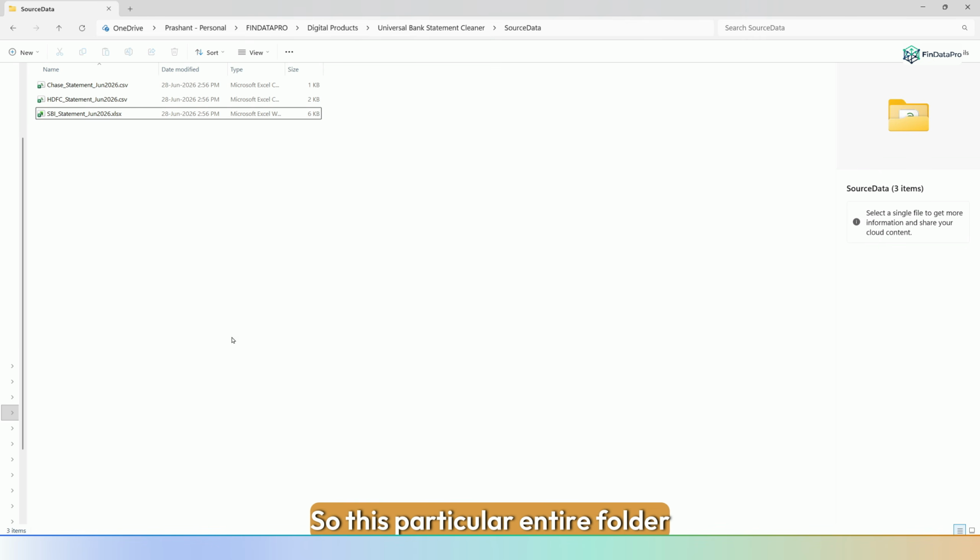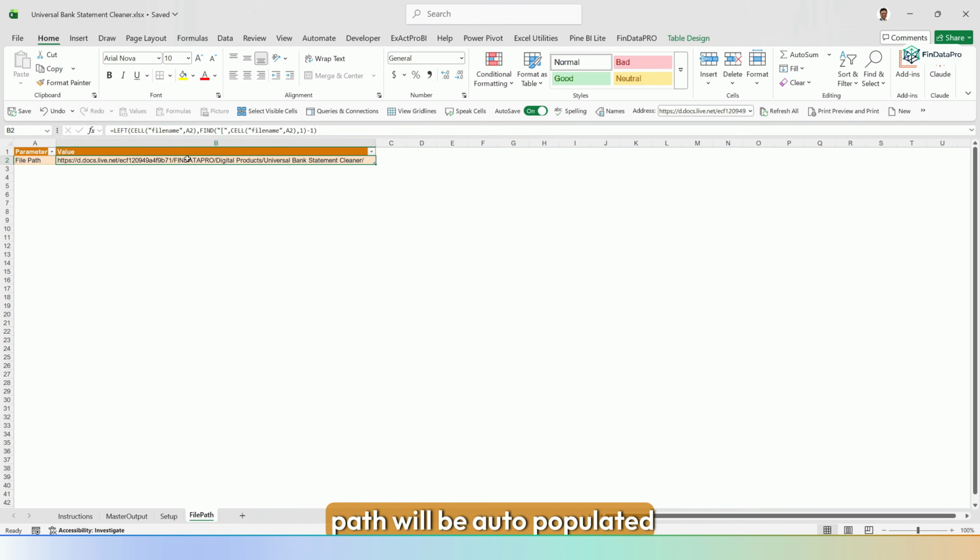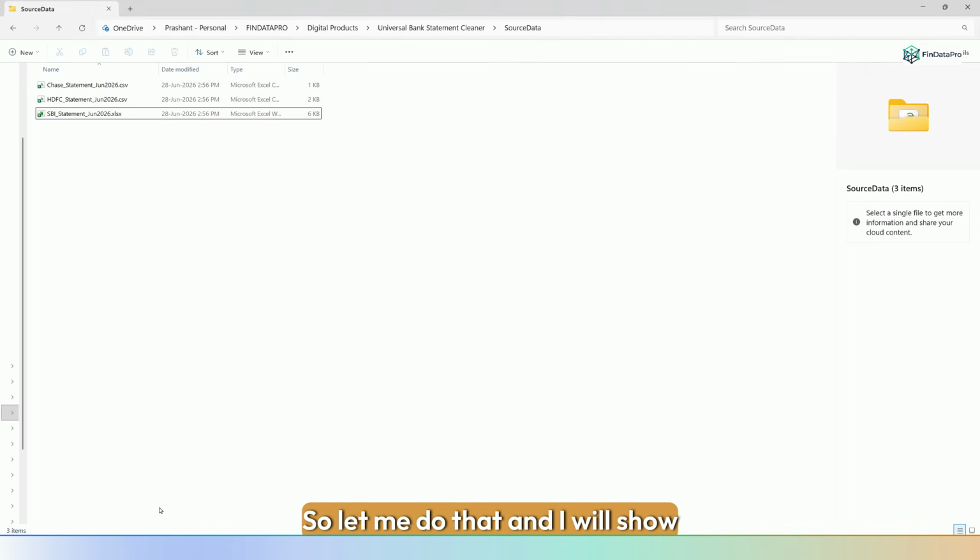So this particular entire folder path will be auto-populated. Currently my path is in OneDrive, which is not an ideal thing. But if you copy this folder to your normal drive, which is not cloud-linked, it will show the correct folder path here, right? So let me do that and I'll show you another version.